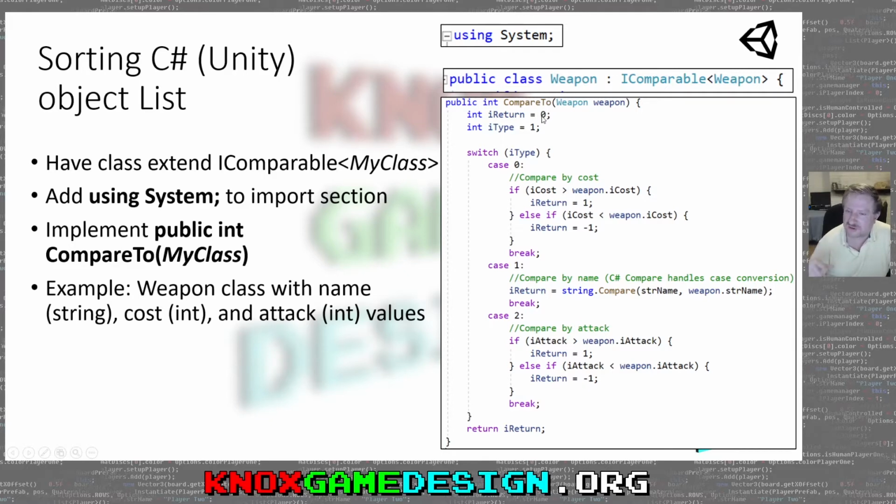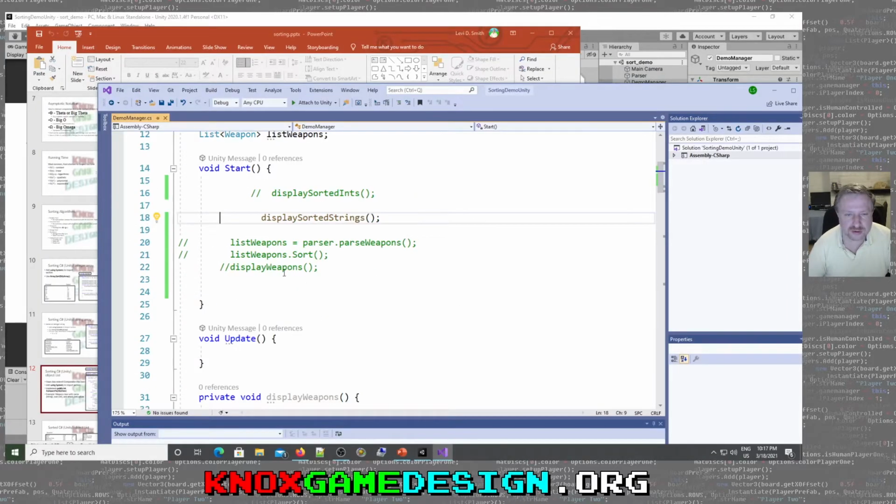So I don't have to have a specific else if or else for setting the return value to 0. We're just going to assume it's equal by default. So for the objects, I'm just going to comment out display stored strings. First of all, with weapons, we're going to have to build a list of weapons, and I got that in this parser, parse weapons. So I actually have that.